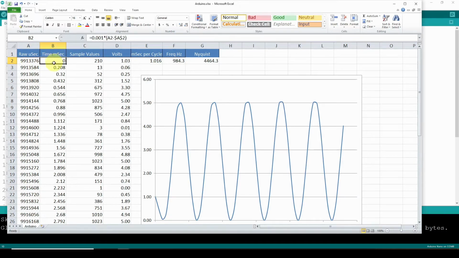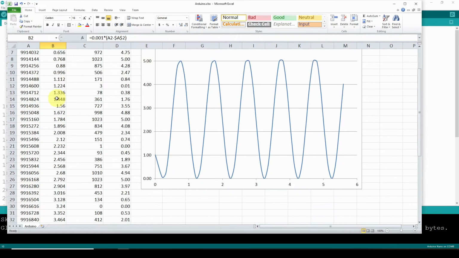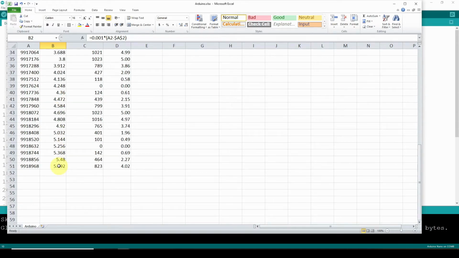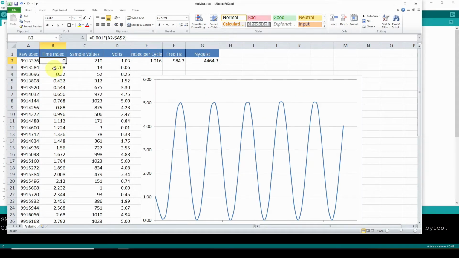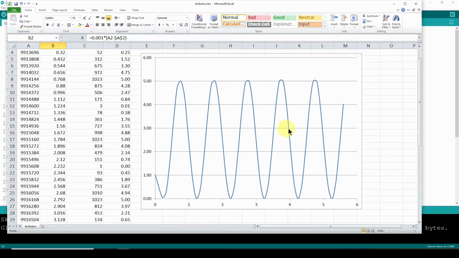and all of the values are now relative to a 0 here. So my equation was: multiply times 0.001, take the A2 minus the reference to A2 to zero this out. And I just copied that. So you can see now that instead of raw microseconds, I've got milliseconds starting from 0. And you can see it's increasing and it goes up to a little over 5.5 milliseconds. Okay. And here is the waveform I got.